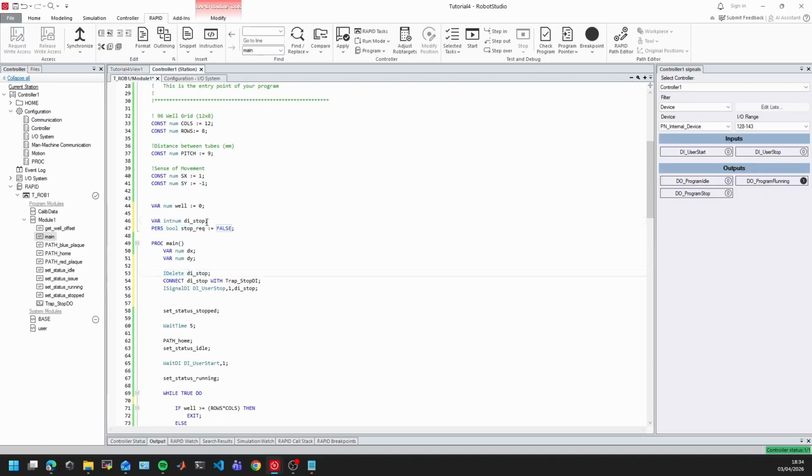I delete the handler. So basically, if this handler has some other interrupt attached to it, what I'm saying here is forget about the previous attachment to this handler. We're gonna connect this handler with this trap function, or with this callback function, or interrupt service routine. And then whenever we receive the interrupt signal, which will be the user stop button, when I receive a 1, it's gonna immediately call my handler for that.